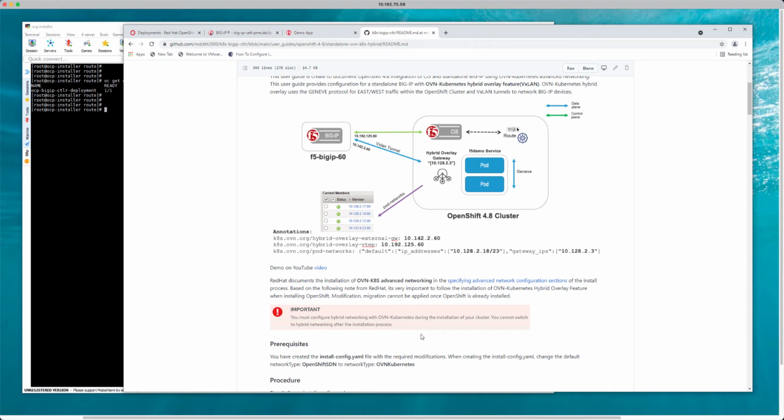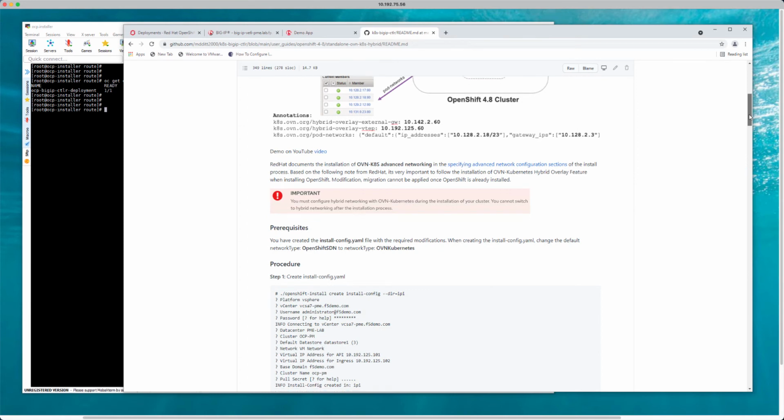It's actually pretty well documented. I provided all the links in this YouTube video. You can see all the links to the documentation here, but I've broken it down for you nicely in the install process. So let's go take a look at the install process.